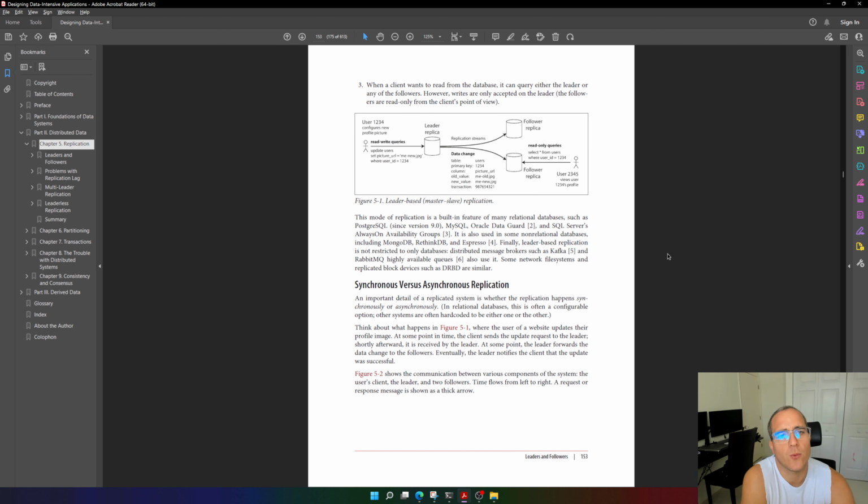3. When a client wants to read from the database, it can query either the leader or any of the followers. However, writes are only accepted on the leader. The followers are read-only from the client's point of view.